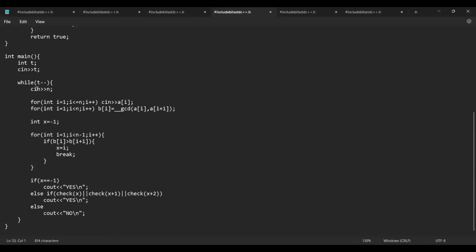In this, I first take the number of test cases as input, then the size of array A, and I take array A as input. I calculate array B simply as B[i] is GCD of A[i] and A[i+1]. X is the first place at which this condition breaks, that is, array B is no more non-decreasing: B[i] is more than B[i+1], so it is decreasing at this point. I initialize X with i and break this loop. If X is -1, this simply means that array B is non-decreasing, so I don't have to do anything.